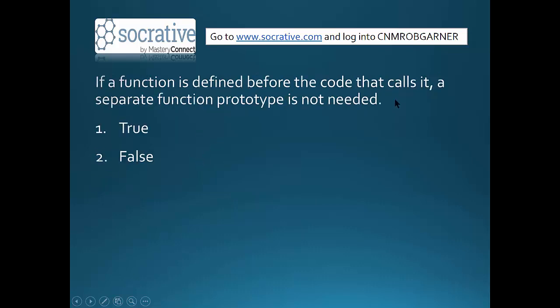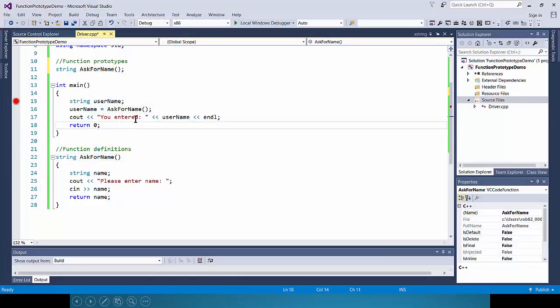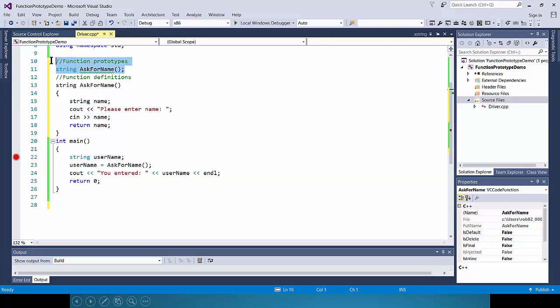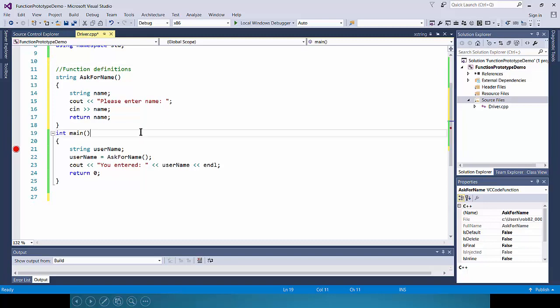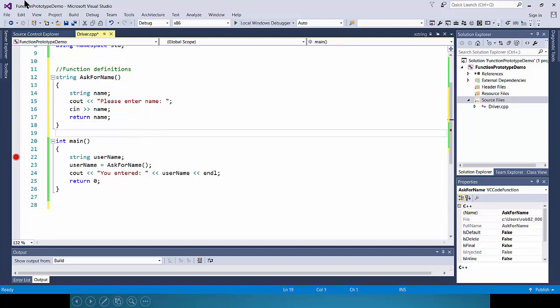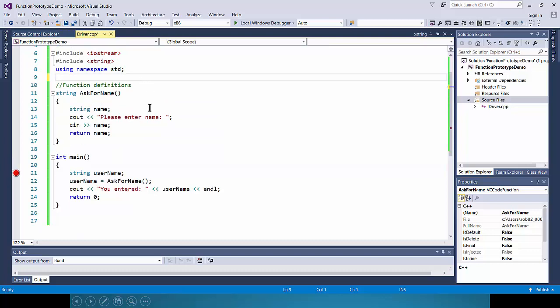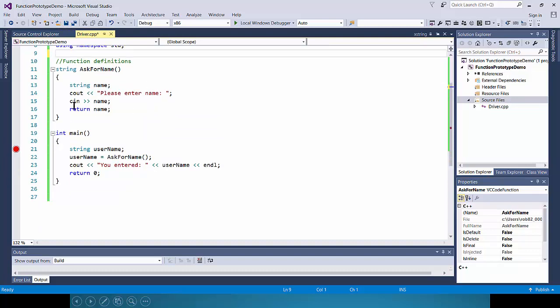If a function is defined before the code that calls it, a separate function prototype is not needed. True or false? Pause, think of the answer, and hit continue. It's true. You could declare your function like this, where we take the function and we put it before it, and then we wouldn't have to do this function prototype. And some languages are structured to do it primarily that way. For C++, this is not a good practice.